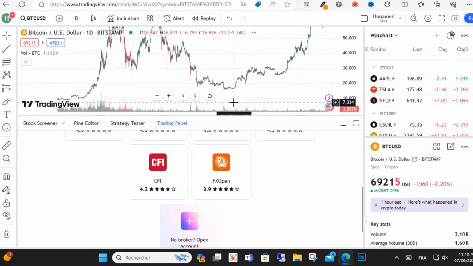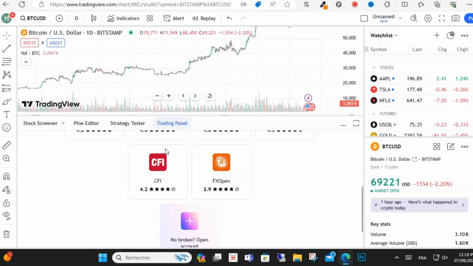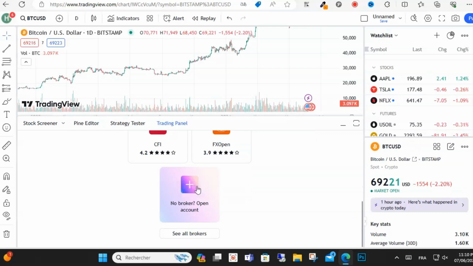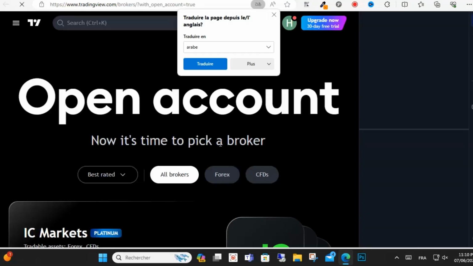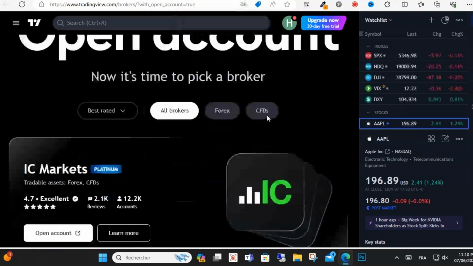So basically what you're going to have to do is simply click on open account, and you are going to have to simply create your TradingView account, and then you can basically start using any of the brokers that are available on TradingView.